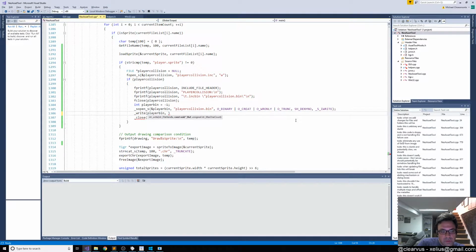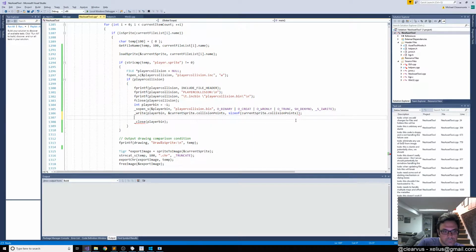I can't think about what I'm trying to code while I'm trying to just talk about this. So let's see. I want to write out the size of the current sprite collision points. And then, actually, how many, what is that? Is that the number of collision points? And what is that? That's an unsigned short.